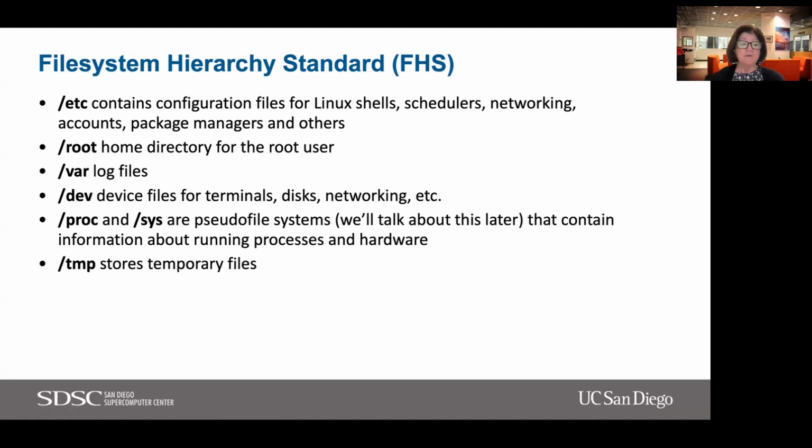/var are log files, and often you can look at them to see the log files maybe of an application that you use. An example would be web page log files. /dev are the device files, like when you log in, you're coming in through a device, which is a connection. /proc and /sys are pseudo files, and they have information about the processes that you're running, the hardware, and other configurations like that. /tmp stores temporary files.